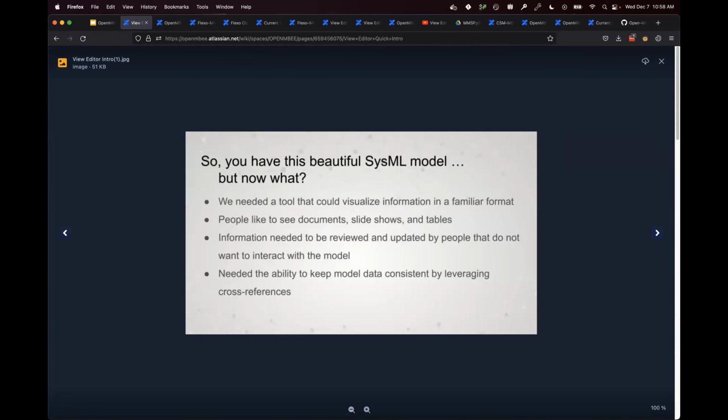So you have these beautiful SysML models, but what now, right? So we need a tool that could visualize this information in a familiar format. People like to see documents, slideshows, and tables. Information needs to be reviewed and updated by people that don't want to interact with the model and needs the ability to keep the model consistent by leveraging cross-references. And you don't want to ask maybe a subject matter expert to just download Cameo and interact with the model that way. Maybe the best way might be to just have them review a table, something that can be shared as a link in the web browser.